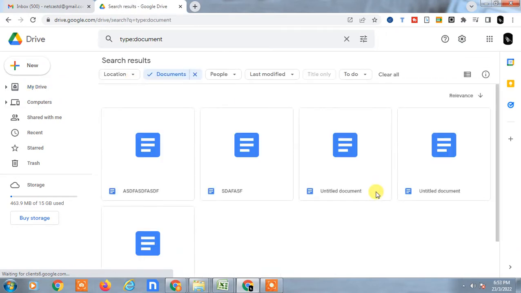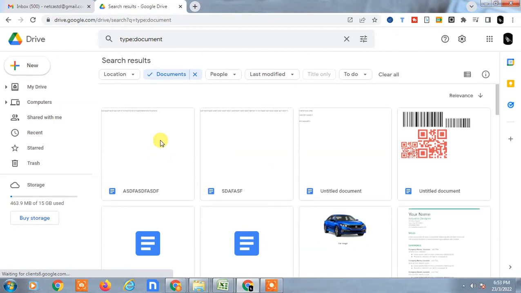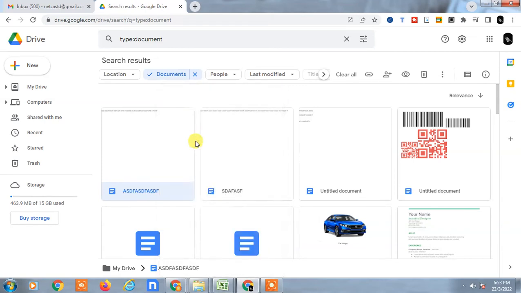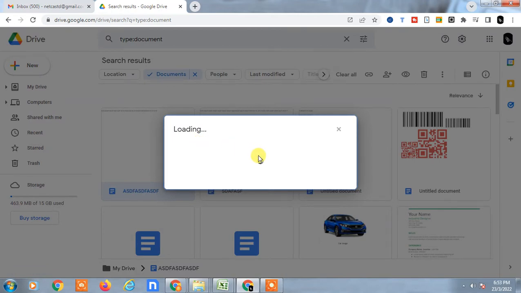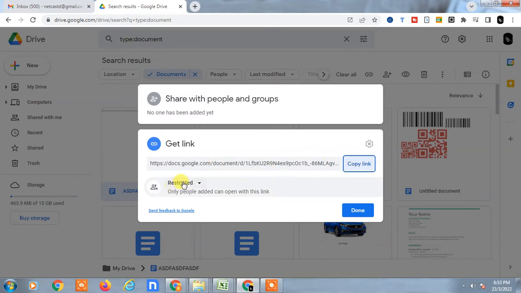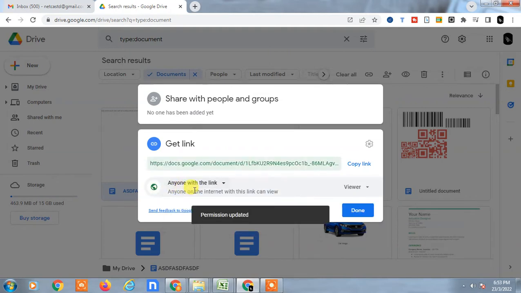If you want to make a file accessible to everyone, just click on it, then right click on it. There are two options: you can share with an email ID, or you can get the link. If you want everyone to be able to access it, you have to click on Get link. Now you have to change this restricted mode to Anyone with the link, so anyone can access this file.